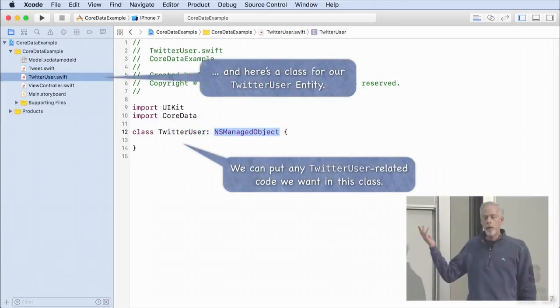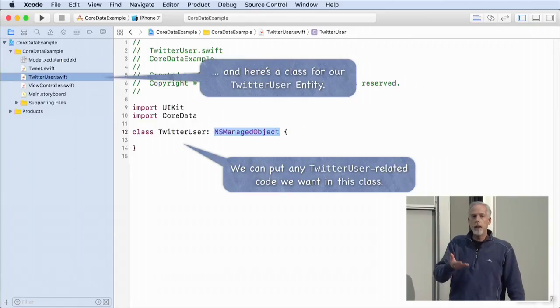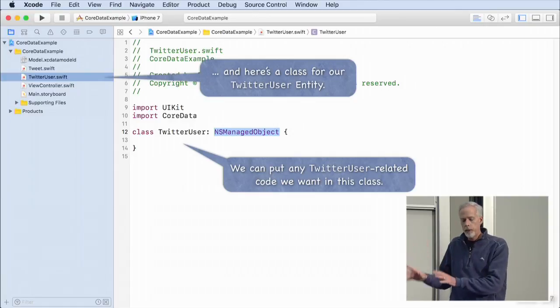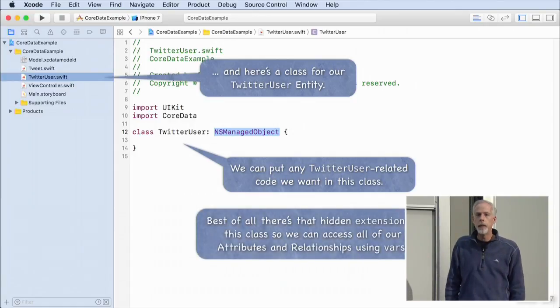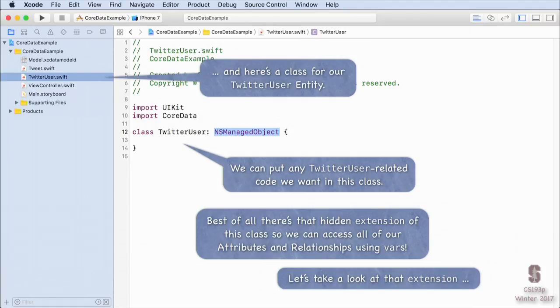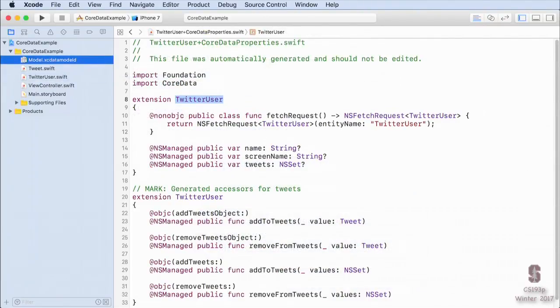So here I created one for the Twitter user class. Again, you can put anything you want in there. This is your class. You can do anything you want. All the stuff about the vars is off in the extension somewhere. And in fact, let's go take a look at that extension and what it looks like. Even though it's not going to show up in your navigator, and you're probably never going to look at it, I thought I'd show it to you so you understand a little bit what's going on.